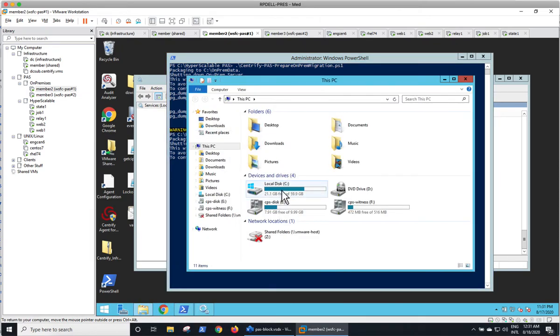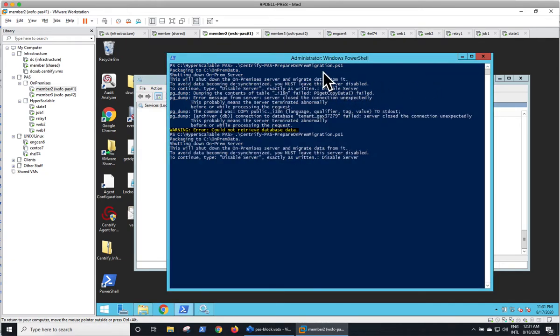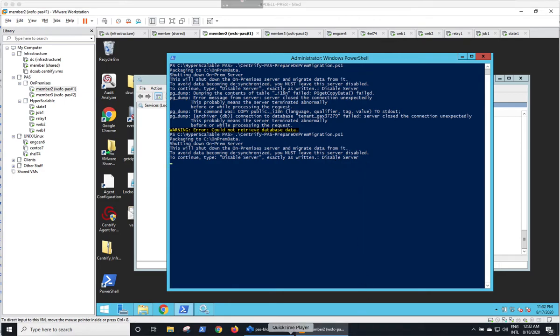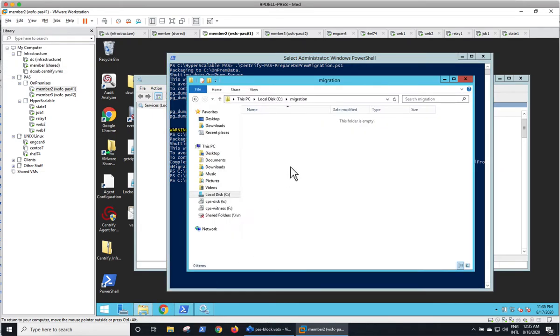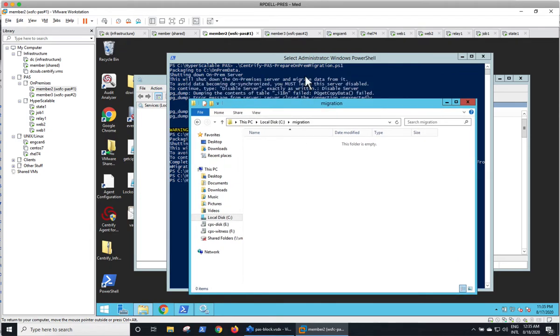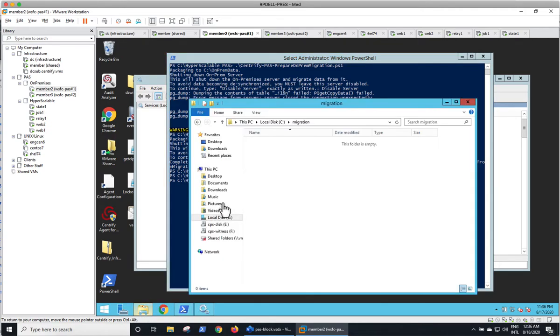And let me take a look at the migration folder. Still nothing there. But what I'm going to do is pause and see what happens. All right, so we're back, and this script ended. Let's take a look at what happened. It created a migration folder. It's on C, on-prem data.